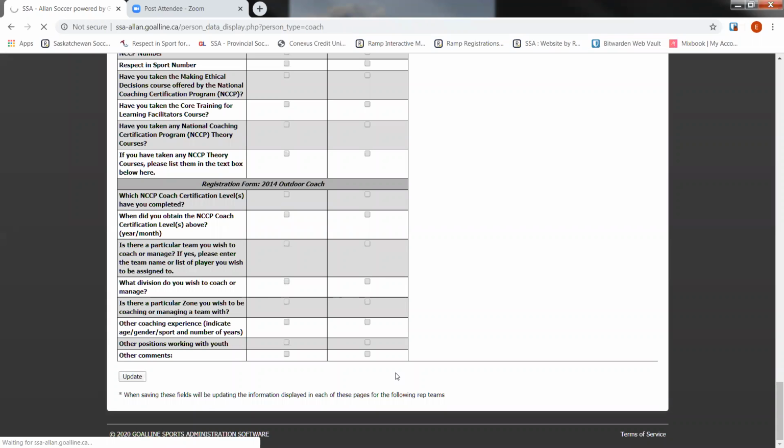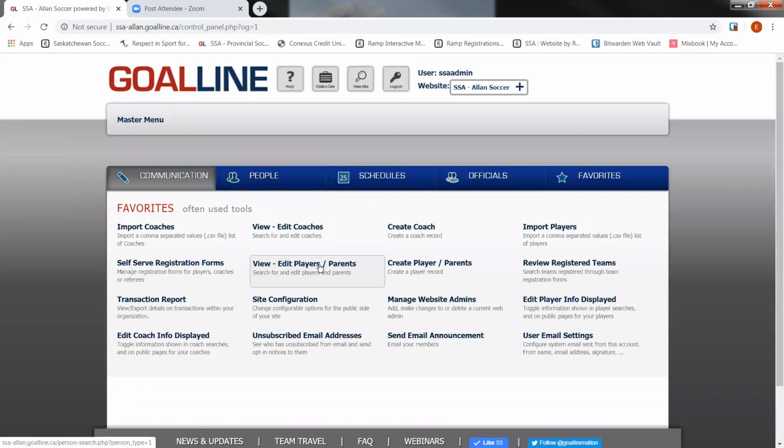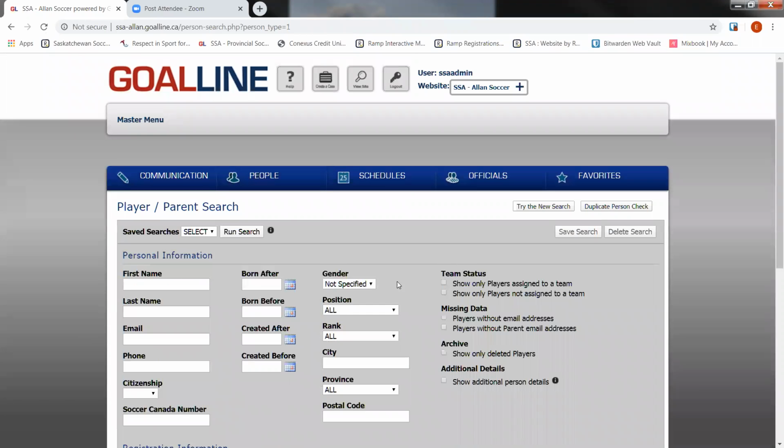Now let's take a look at what kind of reports we want to run. So I'm going to show you how we can do that through the View Edit Player's Parents to run your player registration reports. Just note that the View Edit Coaches works the exact same way. You'll just have to go through the View Edit Coaches portal to ensure that you get your coach information.